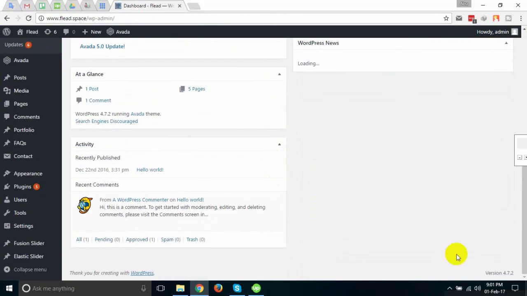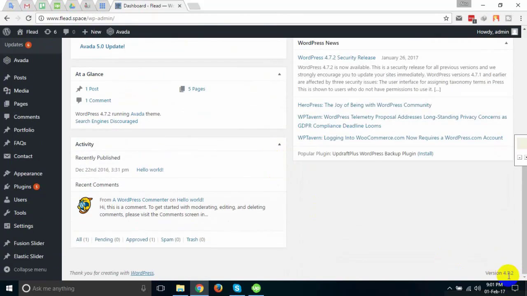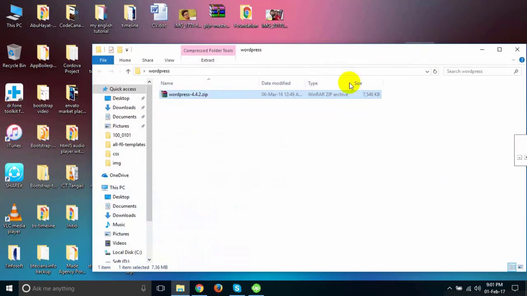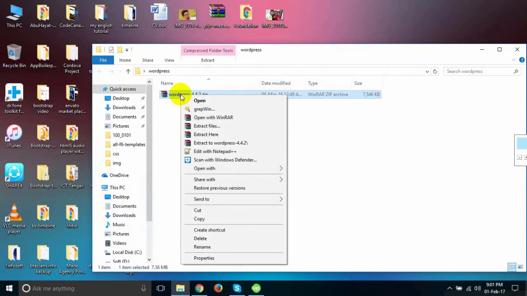You can see here the current version of the WordPress website is 4.7.2. Now we have to downgrade that website to the 4.4.2 version. So I'm going to extract that folder.